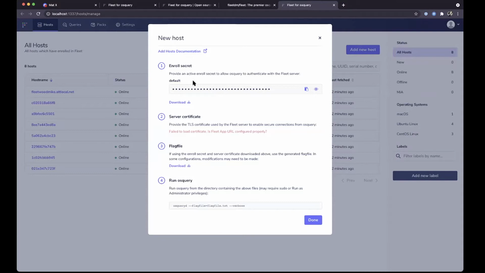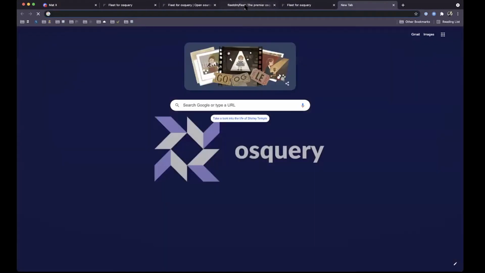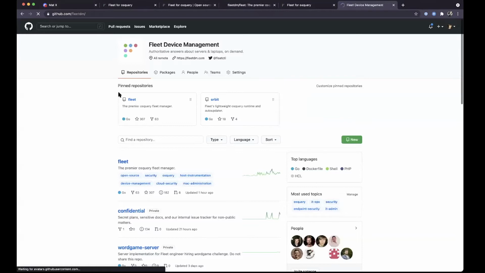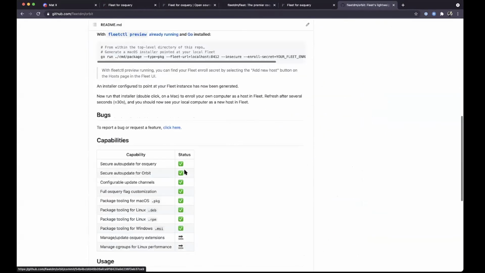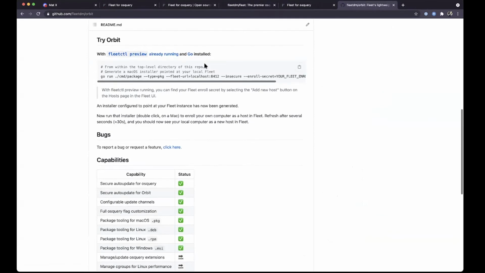I won't get into that too much right here, just in the interest of making it easy to see what's going on. So anyway, I'll copy this enroll secret. And then the next place I'm going to go is the Fleet org on GitHub. There's this thing called Orbit. It's a little bolt-on guy that sits next to OS Query and makes it possible to auto-update OS Query in the background. And it just so happens it's the easiest way to run OS Query.